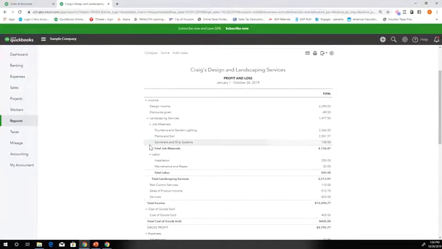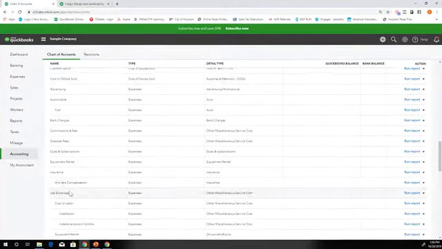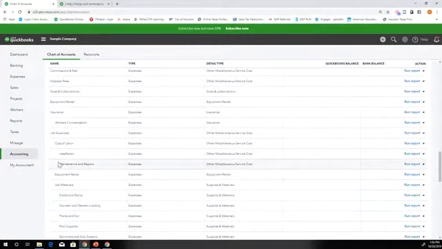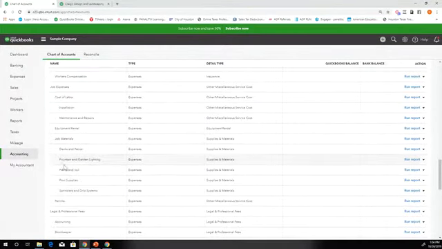And this is a great way, by using the sub accounts, that we can have it purposed for the CPA to be able to do your taxes, but also informational for you to know where exactly you're spending your money, so that you can make better job pricing, better decisions as management. So I hope this was helpful.